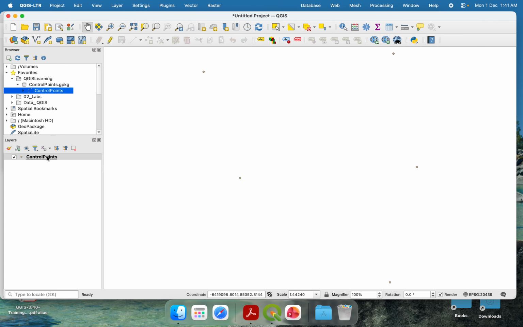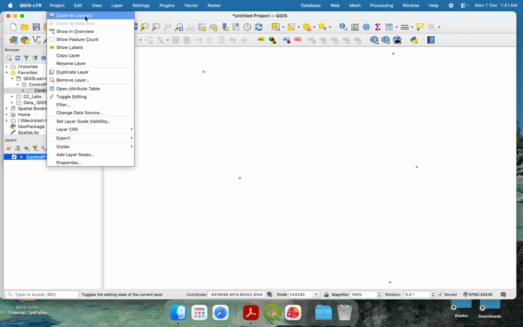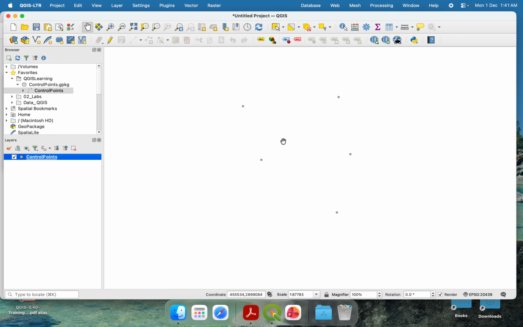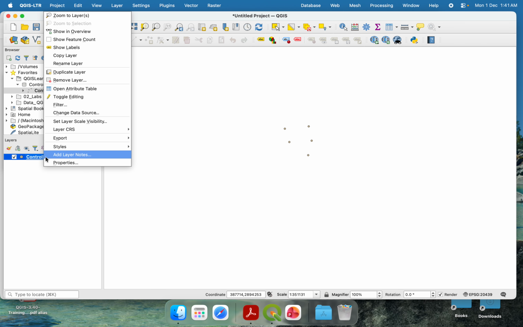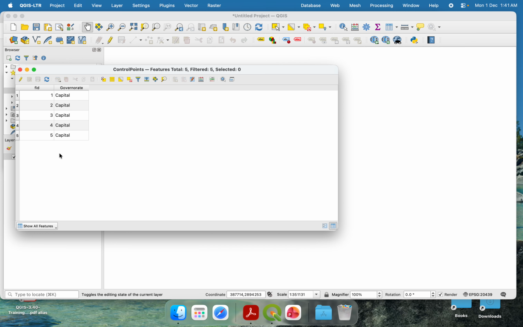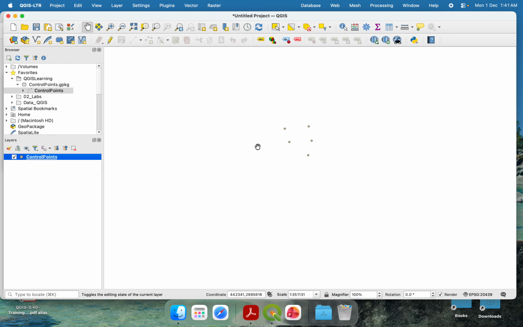So it is added. If you right click and say zoom to layer, all the points are visible here. I have given a few points. How many points? You can right click and say open attribute table. It has 5 points, just to ensure that when you start your QGIS you have a proper coordinate projection system. Right now when I open that, the projection system becomes EPSG 20439. Right bottom, EPSG 20439. This is for Bahrain.